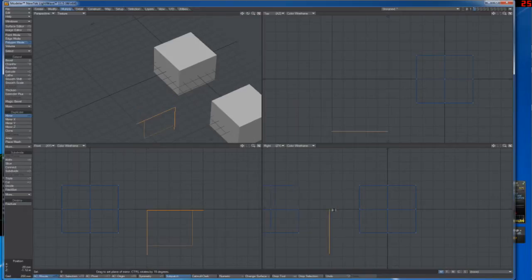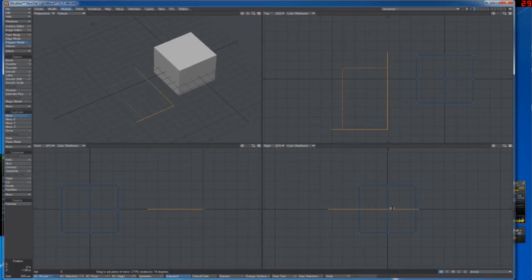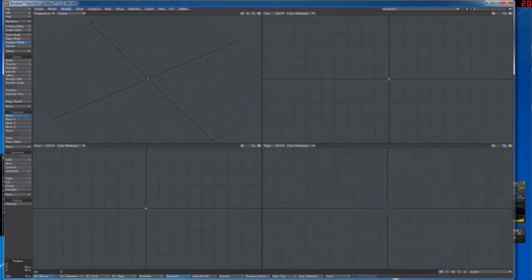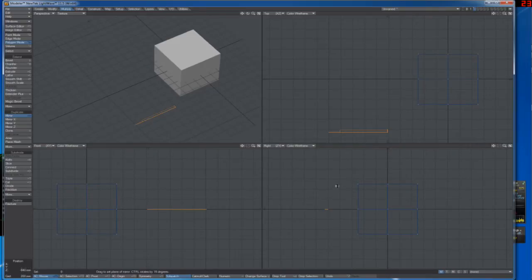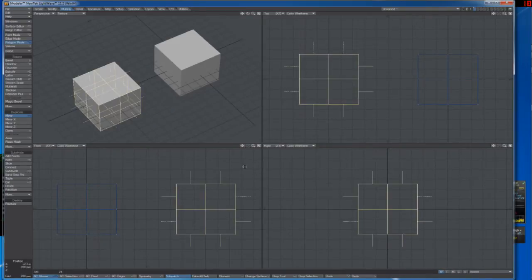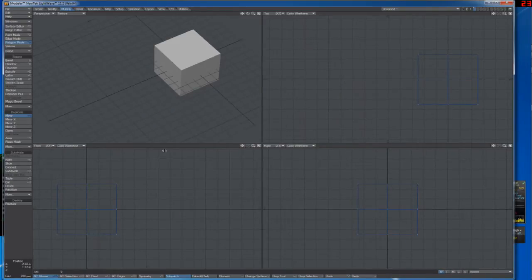I could also click and drag the other way, but now it's mirroring somewhere I don't know where it is. I haven't the faintest clue. Doesn't seem to be mirroring anywhere. But basically, that's mirror. You can also mirror X, so it mirrors it over the X-axis. Mirror Y, mirror over the Y-axis. Mirror Z.